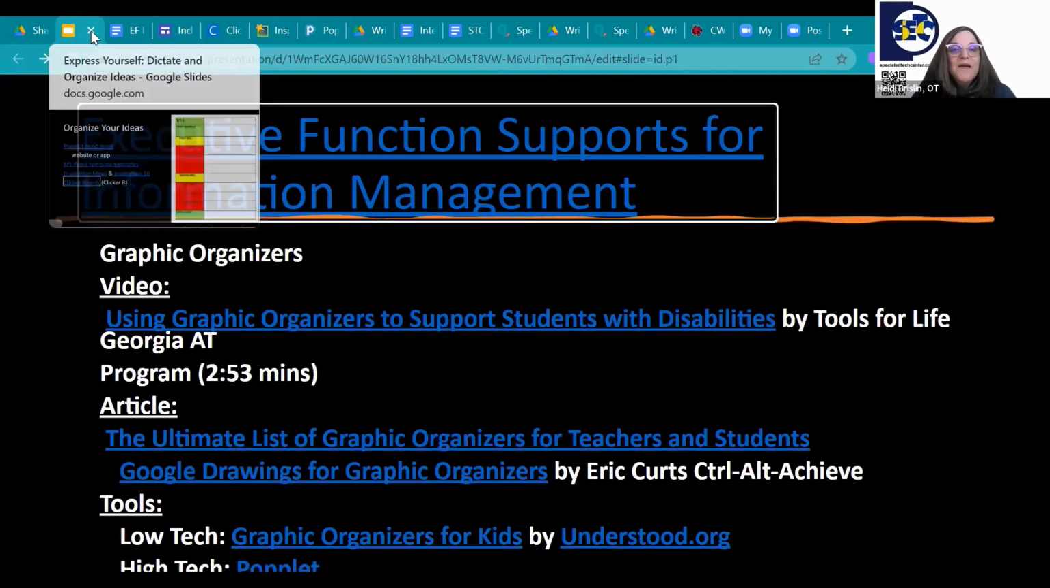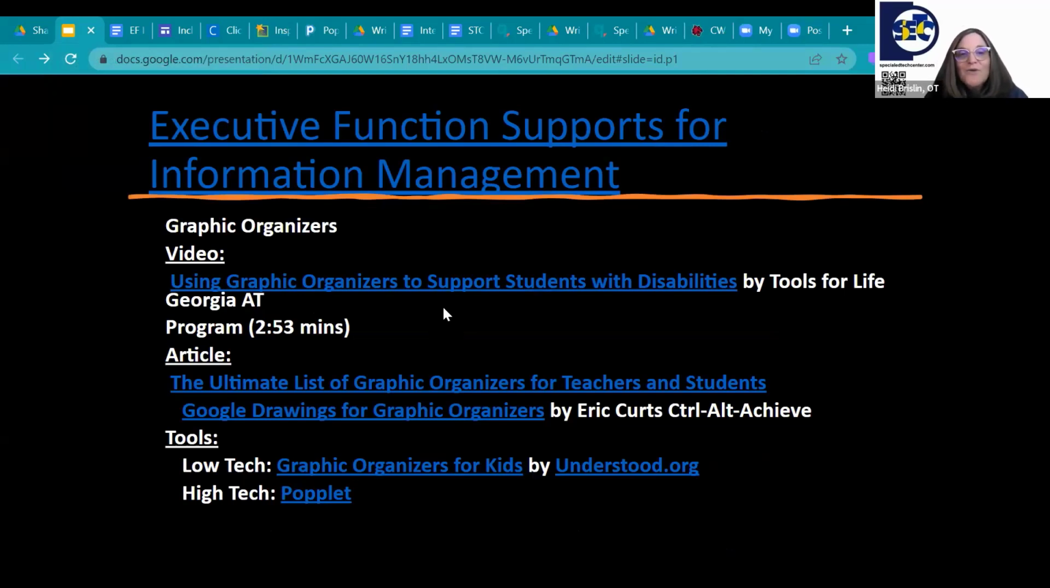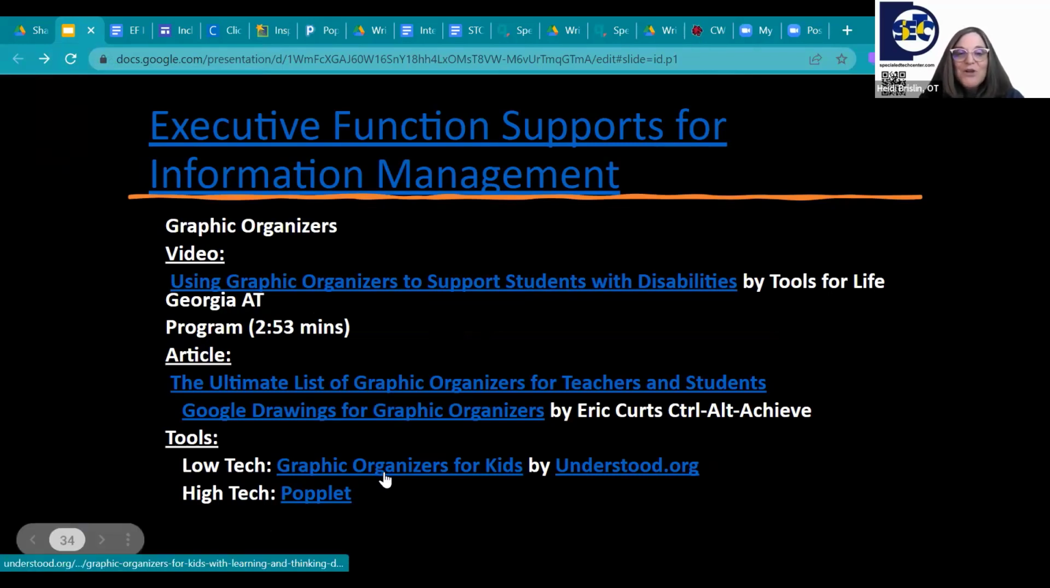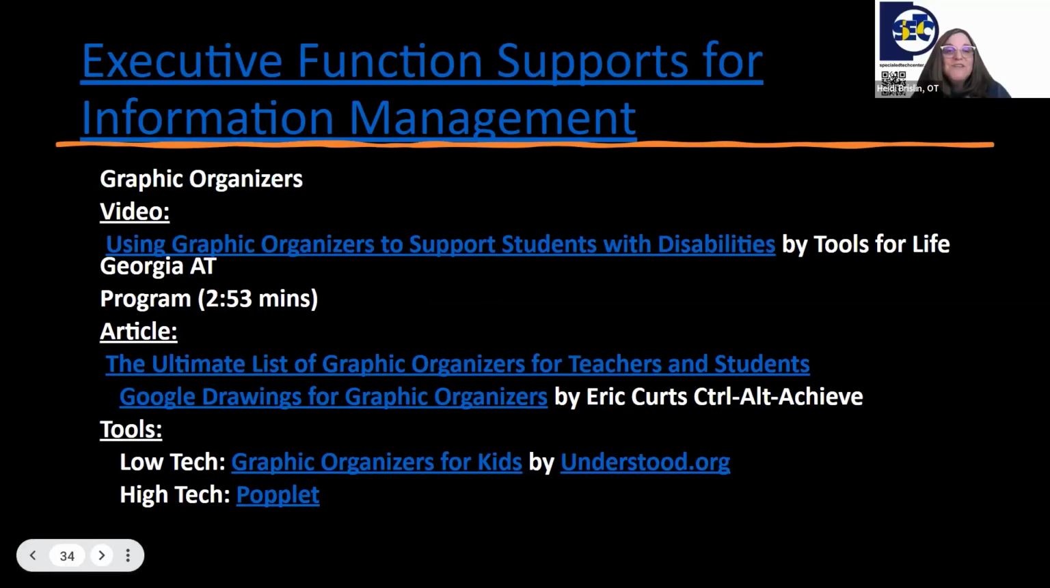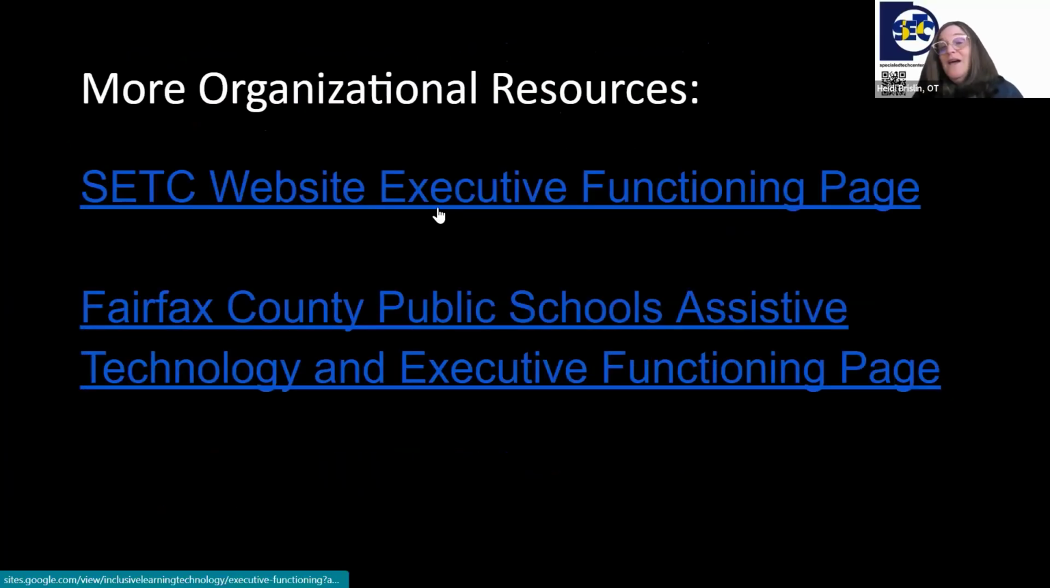But there's some in their presentation where they talked about using graphic organizers. There's a great article here from Control Alt Achieve by Eric Curtis. And then just some low-tech graphic organizers in understood.org. So there's some great resources there. This takes you to the SETC website, which has some excellent resources, and also the Fairfax County Public Schools AT and executive functioning page. So two excellent resources.